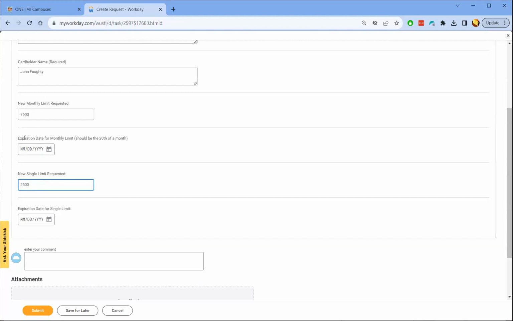And then it does also say here, expiration date for monthly limit. So this is the required date here. If you are changing your monthly limit, you should be putting the 20th of the next month. So usually what I recommend is if you're about 2 weeks out from the 20th, then you can just put the 20th of that month. For example, if it was July 1st right now, I could put July 20th, right?